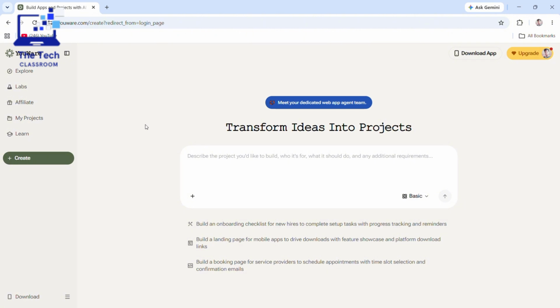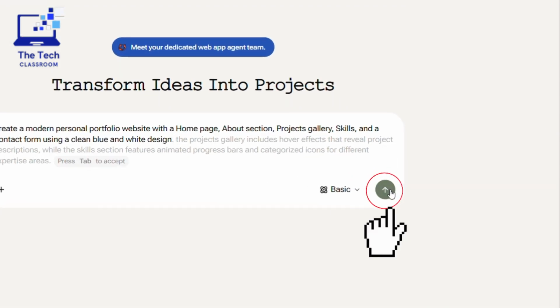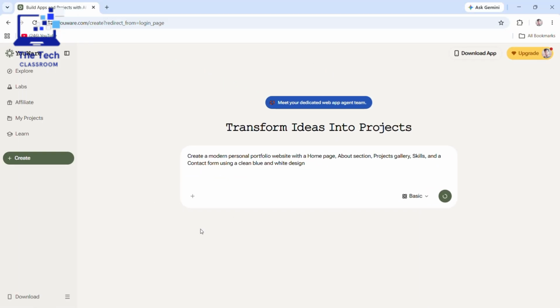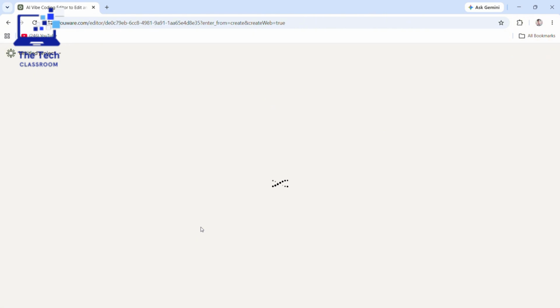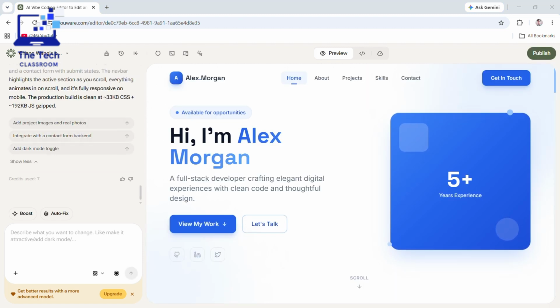For example, type, "Create a modern personal portfolio website with a homepage, about section, projects gallery, skills, and a contact form using a clean blue and white design." After entering your prompt, click Generate. YouWare AI will automatically build your website with pages, layouts, navigation menus, and sample content based on your description.